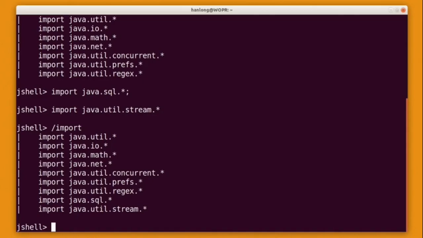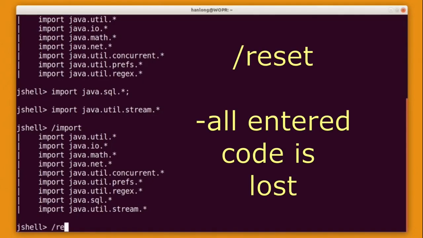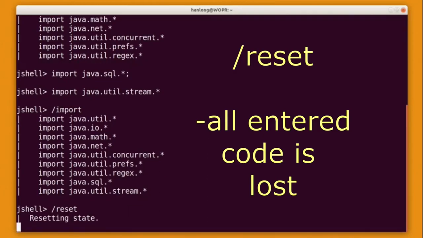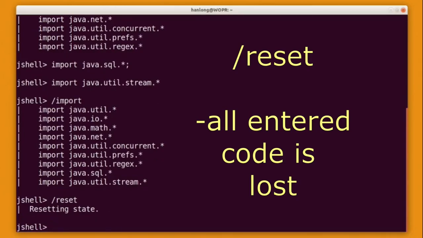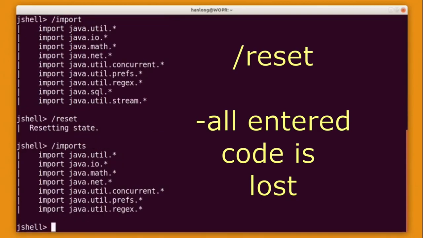Another important JShell command is reset. Reset is going to get rid of any variables we created, any imports we've added, and so on. So if I hit enter, you see it's resetting state. And then when we list our imports again, we can see that they have been removed.